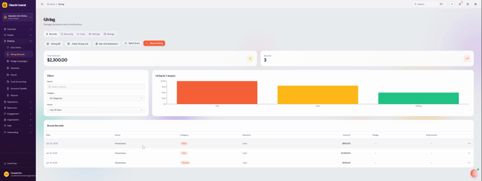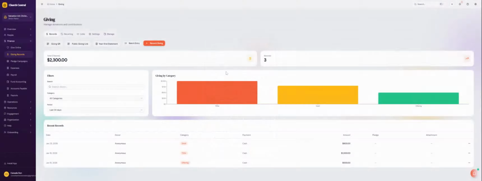So that is how you manually enter what you have. For every service, all you need to do is open this, click on anonymous donation, select the date. It's very important that you choose the right date. And then enter the amount, and then click that. Now you see every entry is recorded here. So this is where you enter.